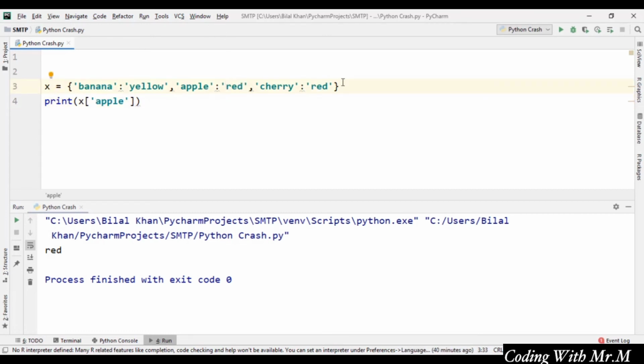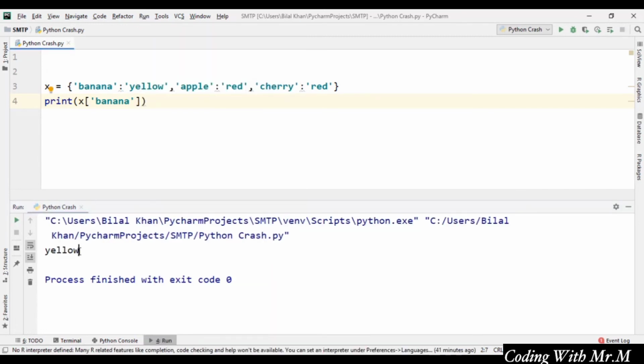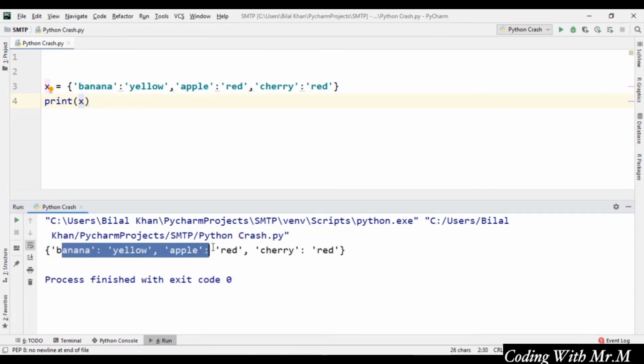Now similarly I can access this element yellow using this key banana. So right in here, if I just change it to banana and run it, I should be able to see yellow on the console screen, and here it is. Alright, now you can print this whole dictionary just by specifying the name of this dictionary right here and run it. And now you can see this whole dictionary with values and their keys.